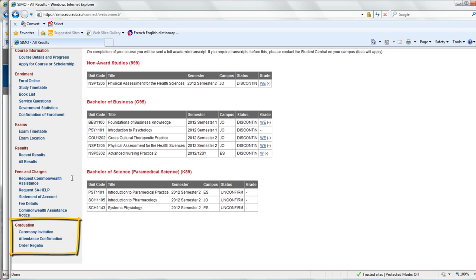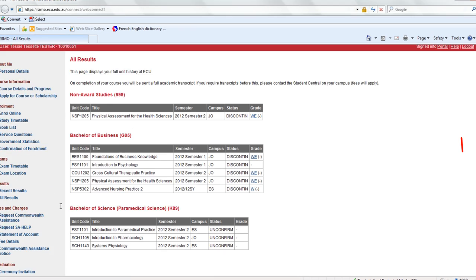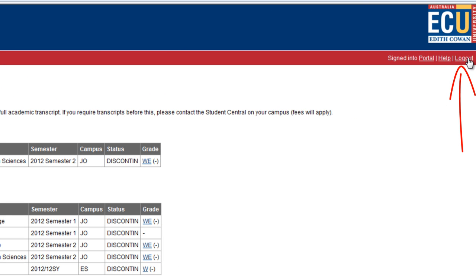Finally, once you're ready to graduate, there is information within Simo regarding your graduation ceremony invitation, attendance confirmation, and ordering your regalia. When you're finished in Simo, remember to scroll up to the top and click Log Out in the top right hand corner.